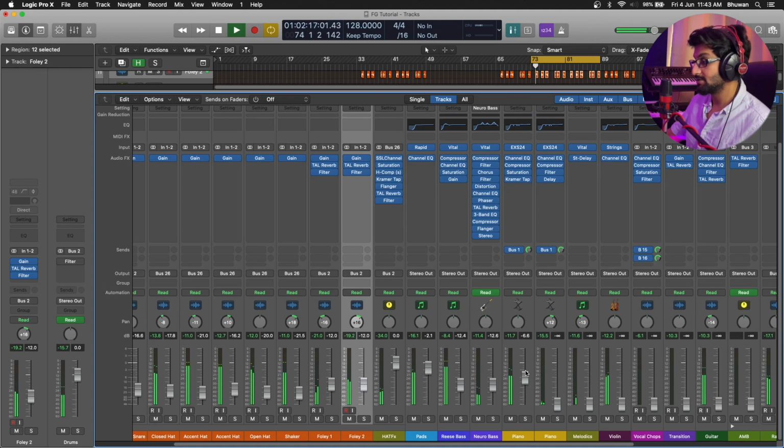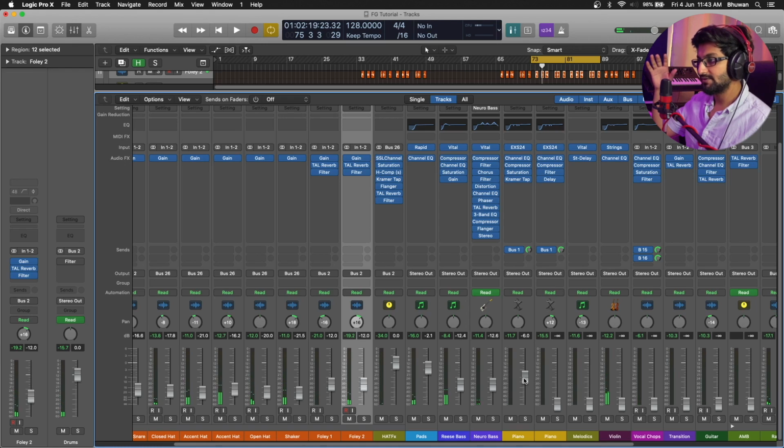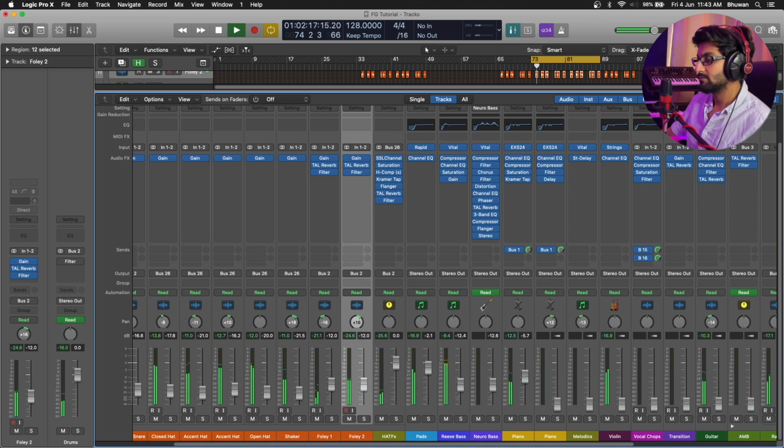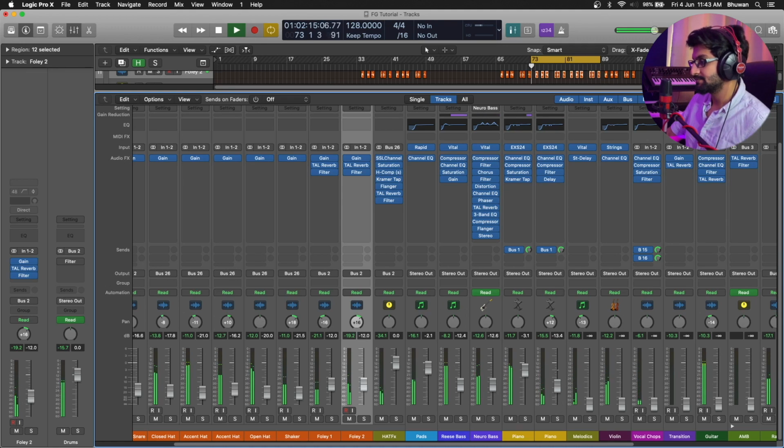Let's see how the piano sits. These are the piano chords and a little bit of motif. So I want those piano motifs to pop out in the mix. Somewhere around here is nice, I guess. If I increase that, it's too much. This is fine. So now let's see the piano motifs, the single notes.